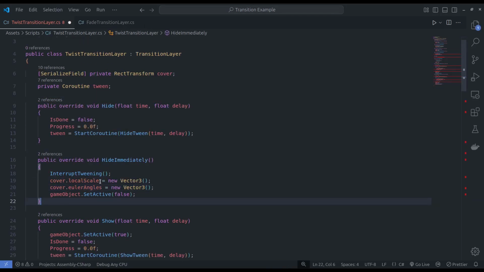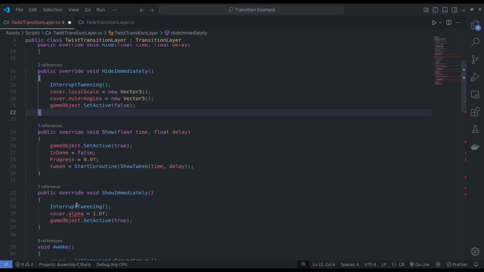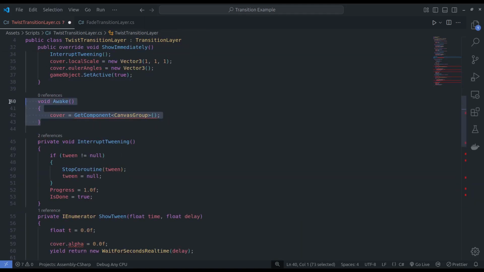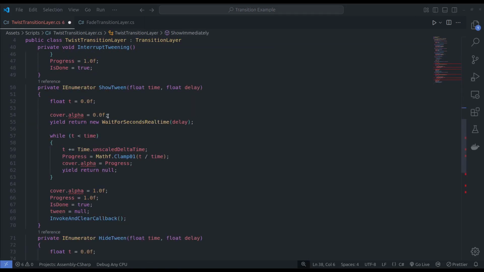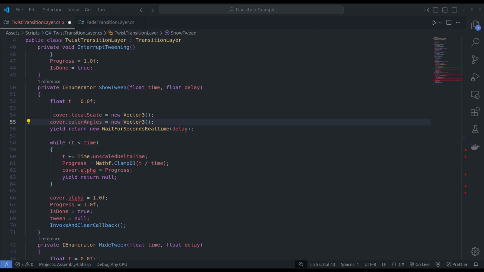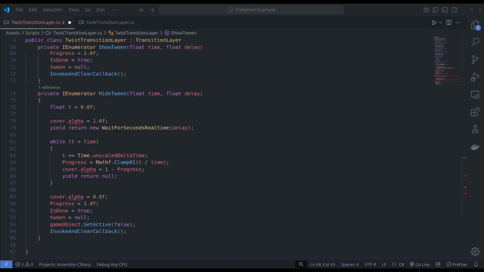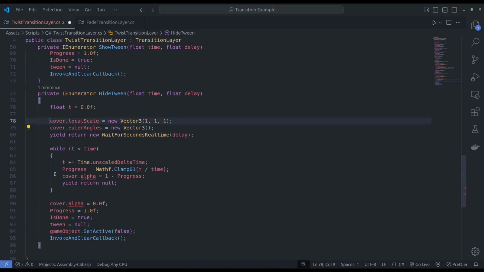Now instead of the alpha property, we are going to modify the local scale and rotation of the cover. First we apply the terminal states inside the immediate functions, delete the unnecessary code. Then we're going to change the coroutines to progressively change the rotation and the scale of the cover. Don't forget to set the terminal cases. We're giving the same treatment for the height tween.